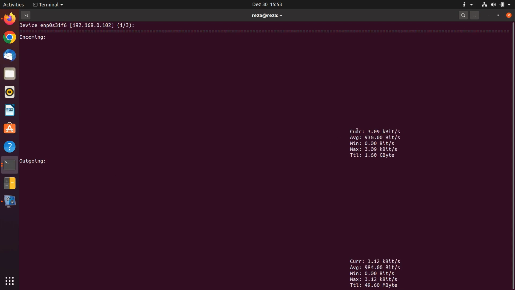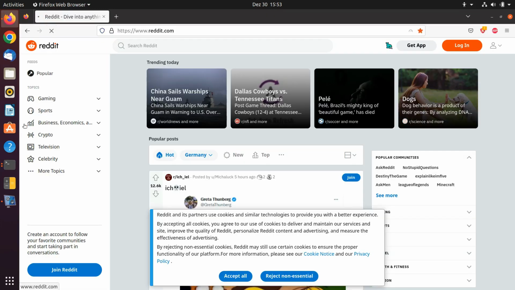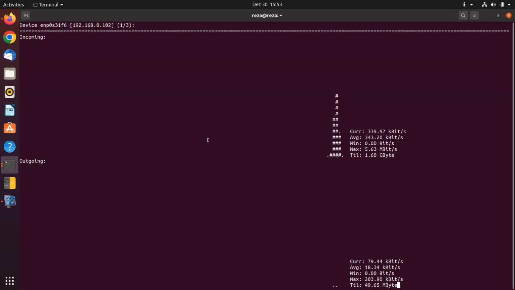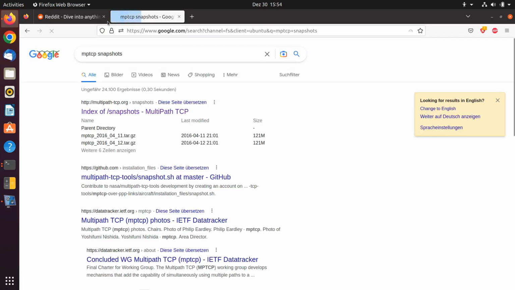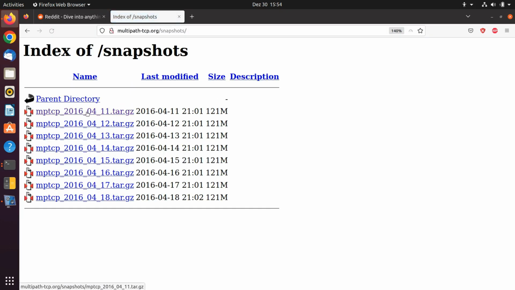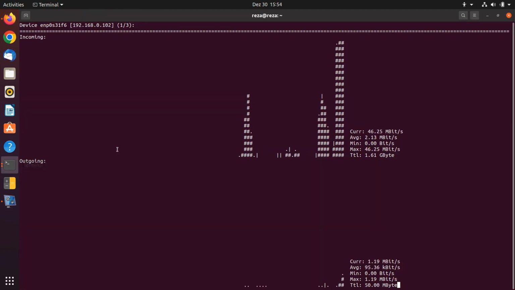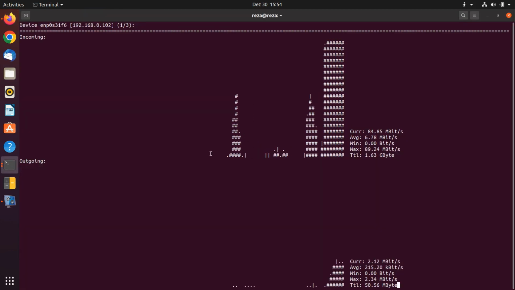This is the current data rate right now. This is the average, this is the minimum, this is the maximum, and this is the total used data. For example, if I open a website like Reddit, you can see that everything has been changed. The average right now is this one. And if, for example, I'm going to download something, it can help us to see the data more accurately.